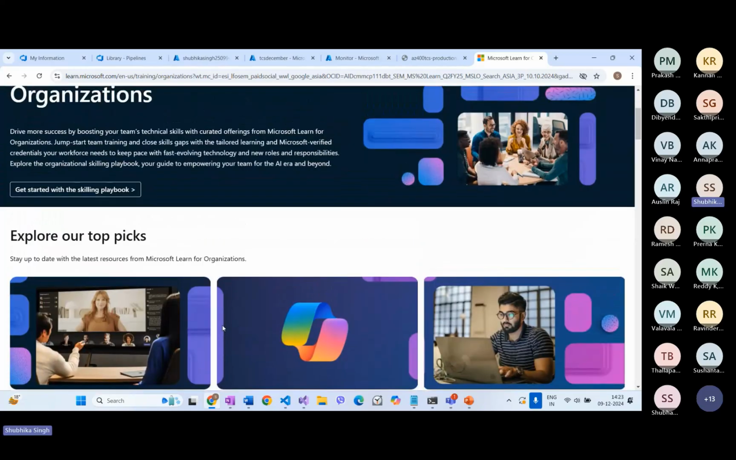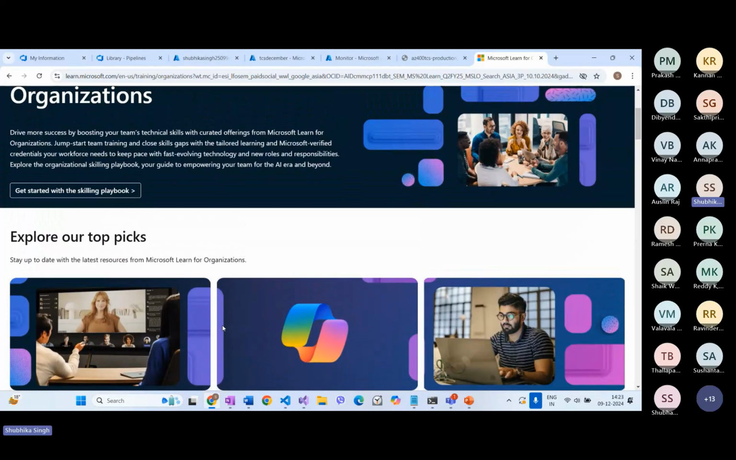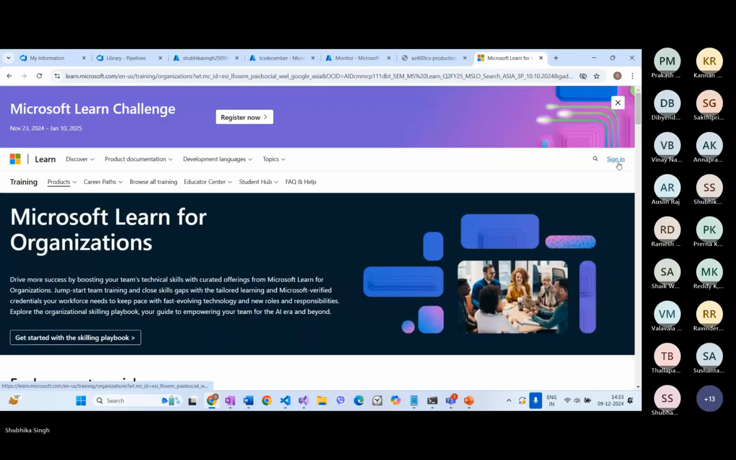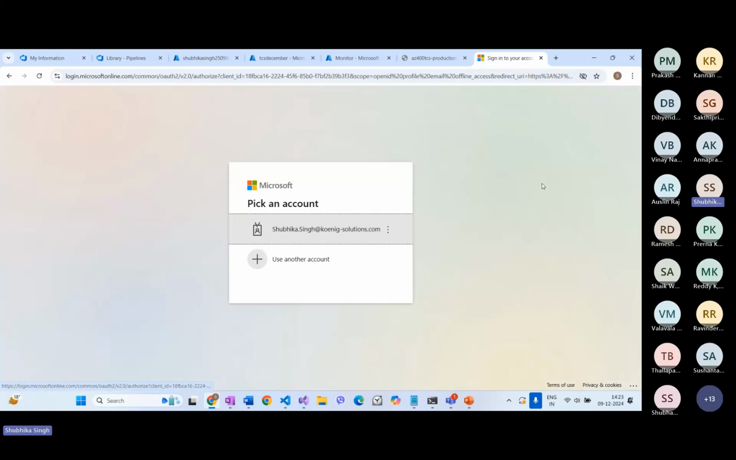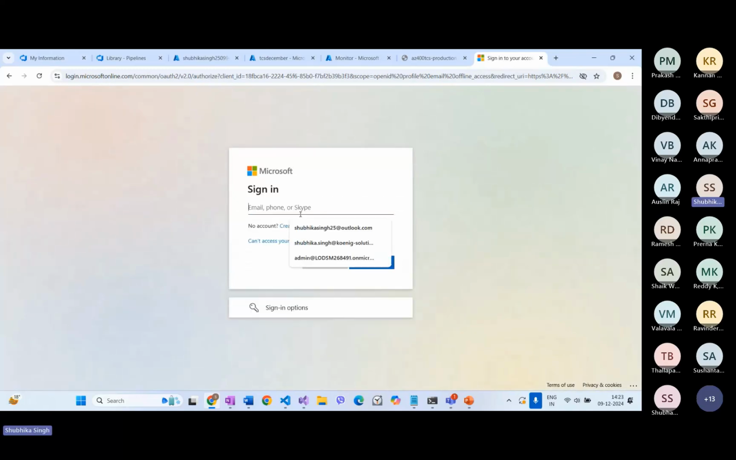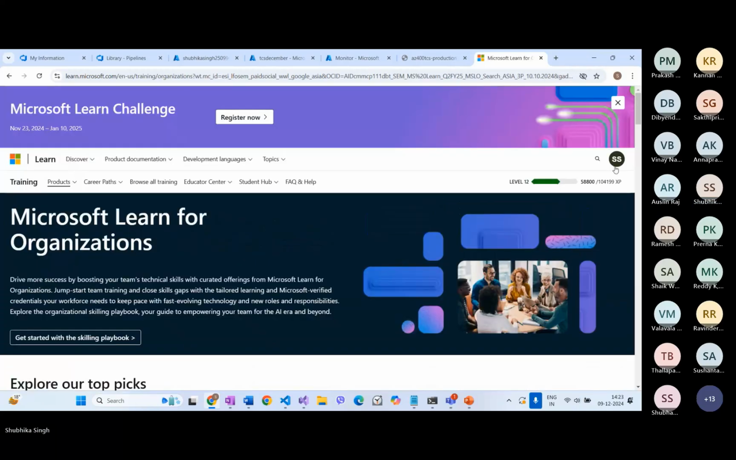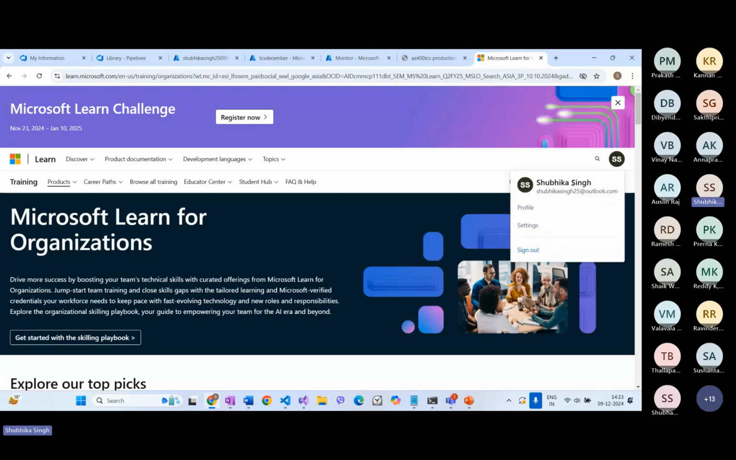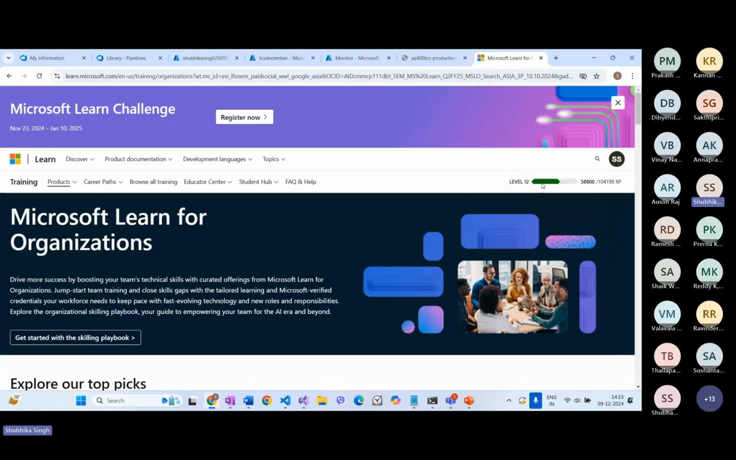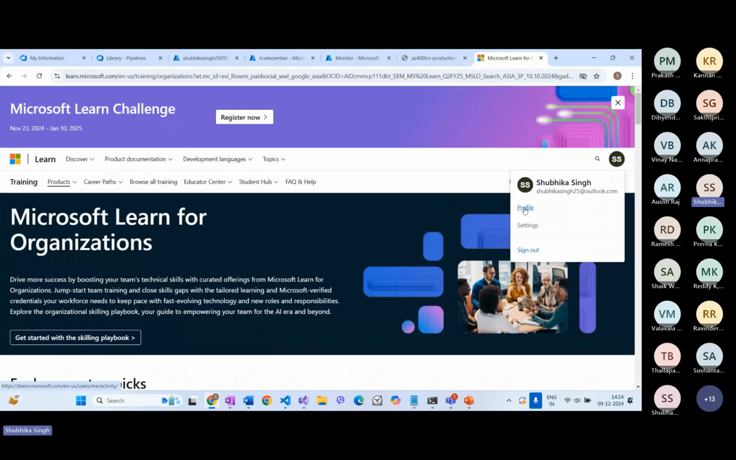Now, in order to track your progress, how much you have completed and how much you have read, you can sign in. If you don't have a profile, you can create one. So let me sign in here. Okay, here I'm signed in, and you can see that I have this level. When you read and complete the content, your level is increased. Currently I'm on level 12. Go to your profile.